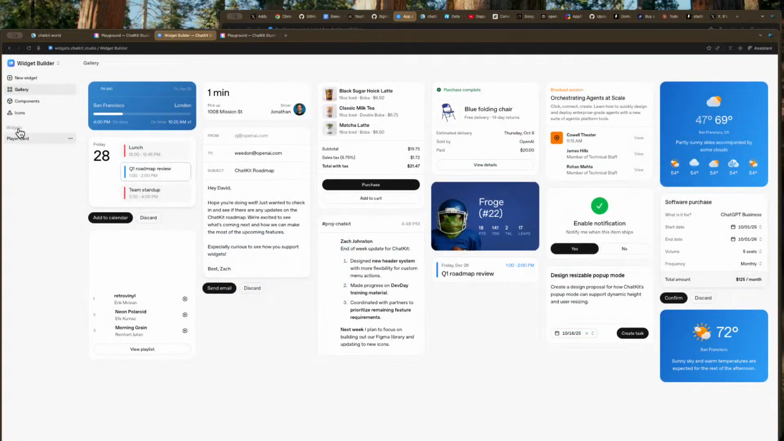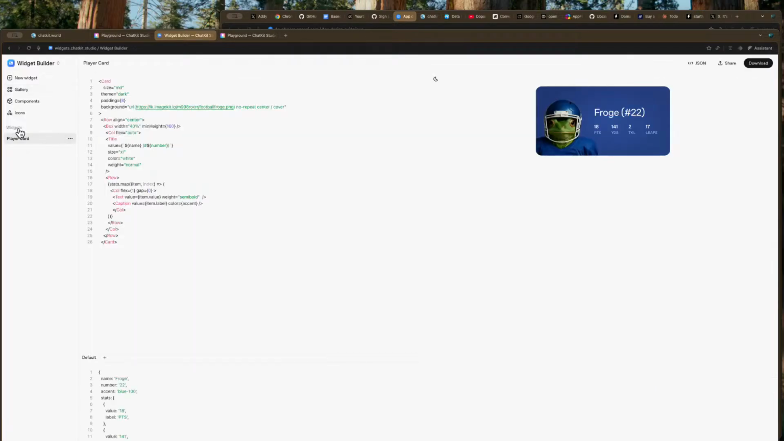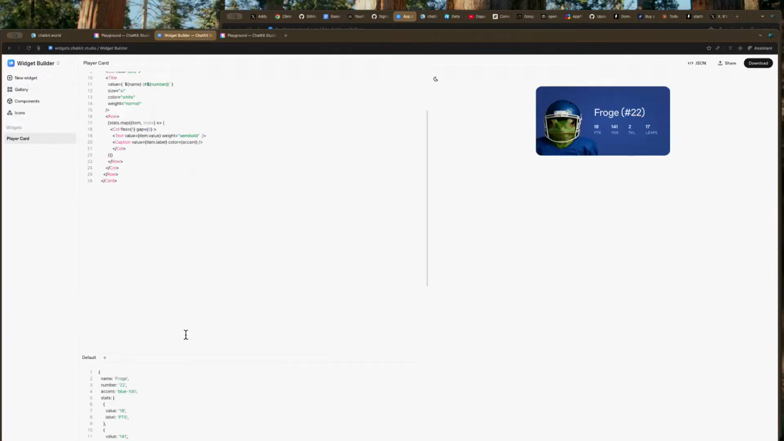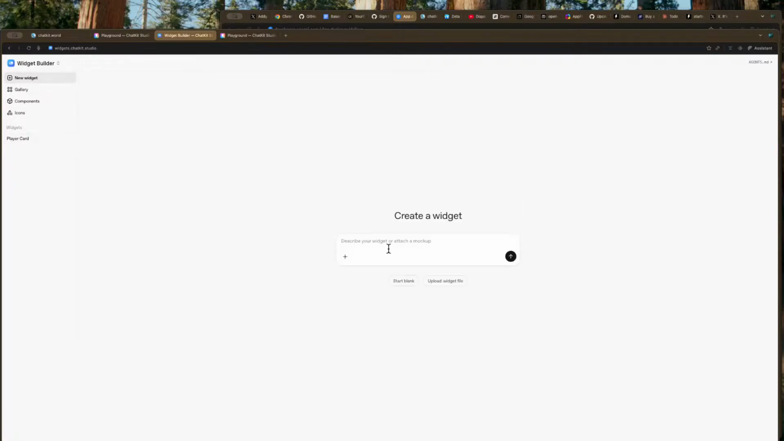Let's see, back. So this is, let's try the thing that they don't let you do, or new widget. Here we go. So you can start blank. You can upload a file and start from there, or you can just describe it. So let's describe one that we do want, a time picker for meeting, because we were working on Google Calendar. Let's see if that'll work.